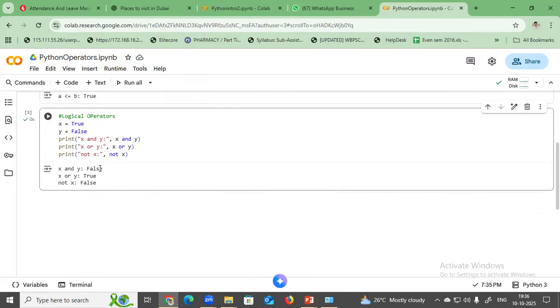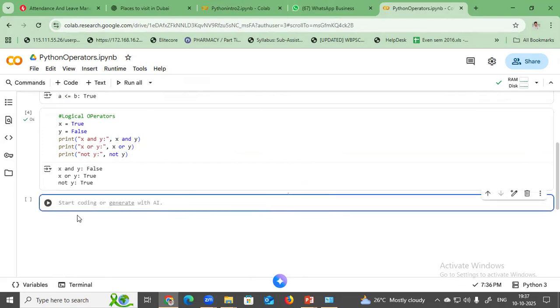Or is the other one. That means either of the cases, now true is dominating, so it is showing true, and not x means the opposite of x which is given as true, that will be false. So it is not x, so it is false. Now if I change it, not y, you see, as y is false, if it is not y, it gives true. I hope these logical operators are a bit clear to you.